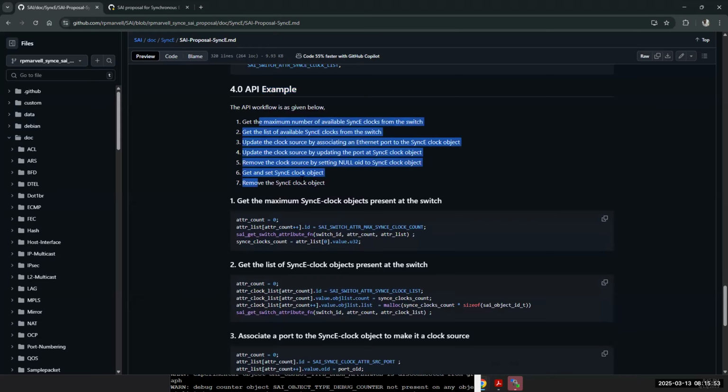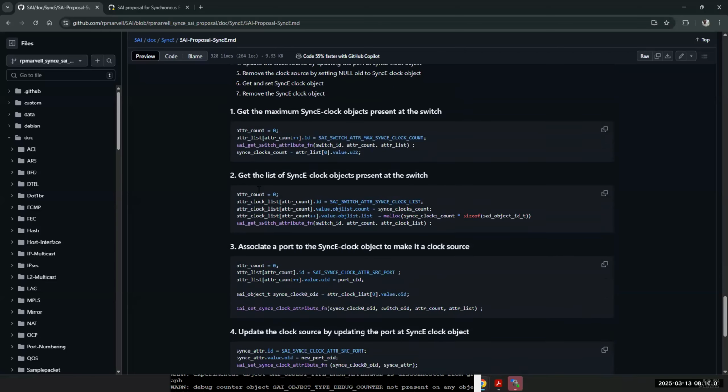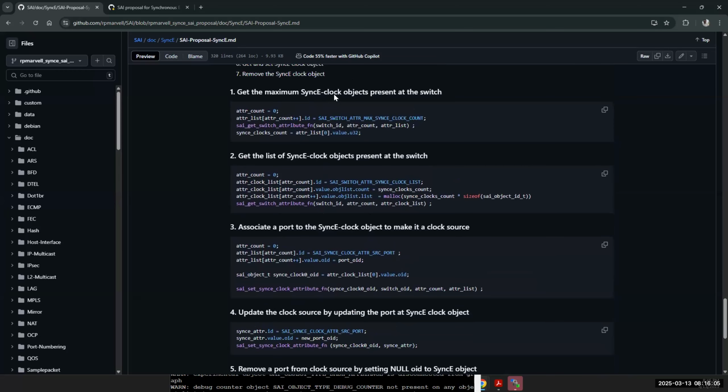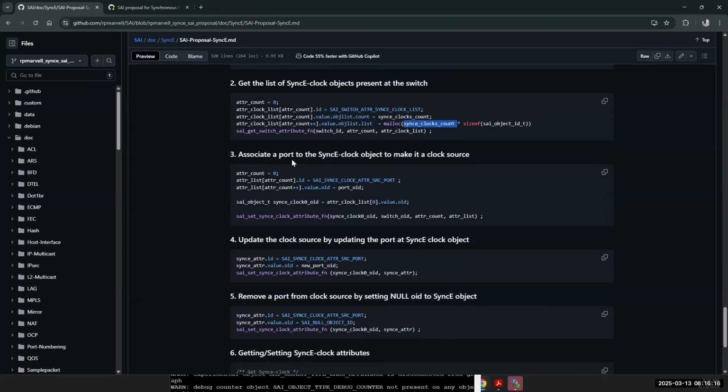So these are the steps. First we need to get the maximum number of SYNCI clocks, and this is just programming, so I'll directly go to the detail. Get the maximum number of SYNCI clocks count, and then based on the clock count variable that we have got, we'll be able to get the clock list. So we have the clock list now.